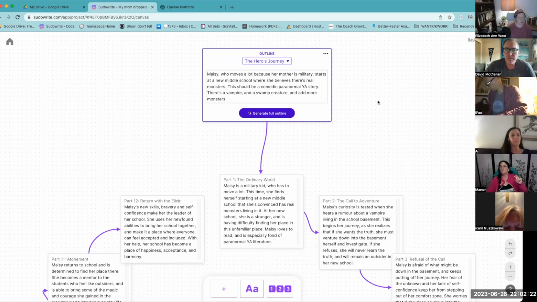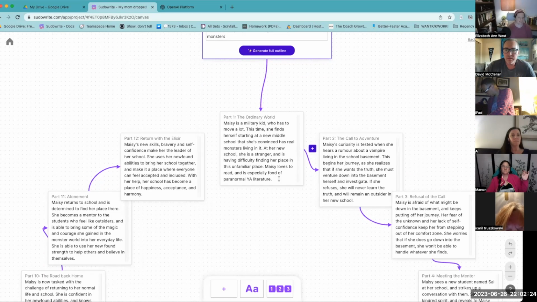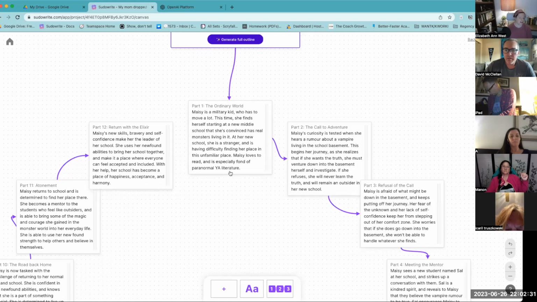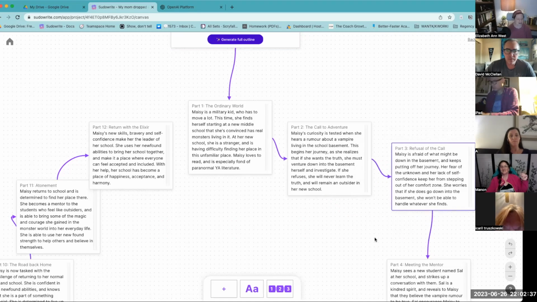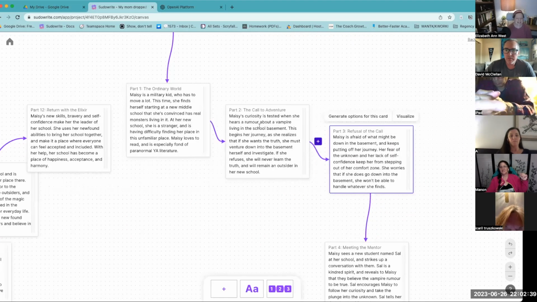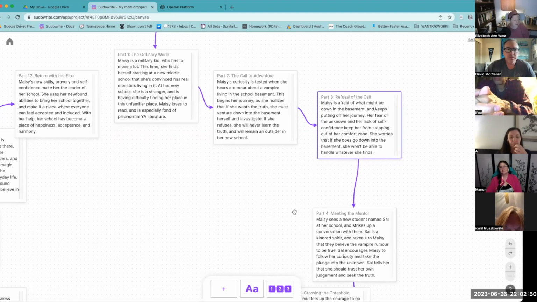All right, so here we go. Maisie's a military kid who has to move a lot. This time, she finds herself starting at a new middle school where she's convinced there are real monsters living in it. She loves to read and is especially fond of paranormal YA literature. Okay, it's a little fourth wall, but whatever. She's tested when she hears a rumor about a vampire living in the school basement. This begins her journey, and she realizes that if she wants the truth, she must venture down in the basement herself and investigate. If she refuses, she'll never learn the truth and will remain an outsider in her new school.